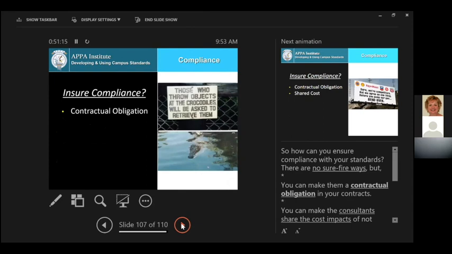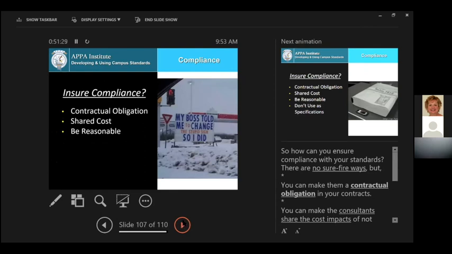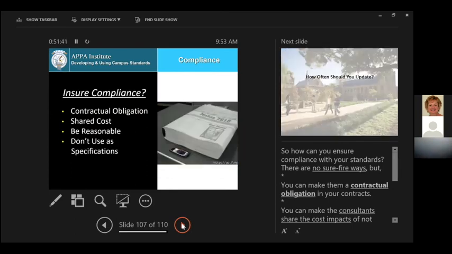So to ensure this compliance, we need to make sure that a contractual obligation is written into the design contracts and the construction contracts that they will follow our standards. There should be a shared cost when there are deviations that need to be accommodated. We need to be reasonable. I can't say that enough. If you're reasonable, you'll have much more success than if you take a hard stand on every single little issue you face. Standards shouldn't be used as specifications.